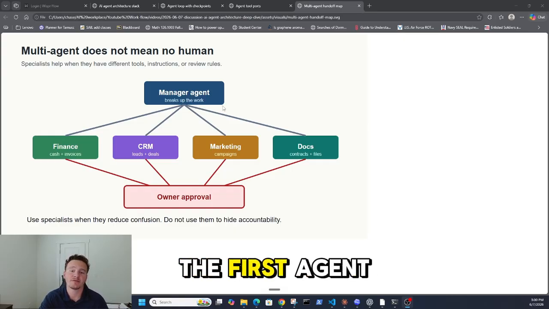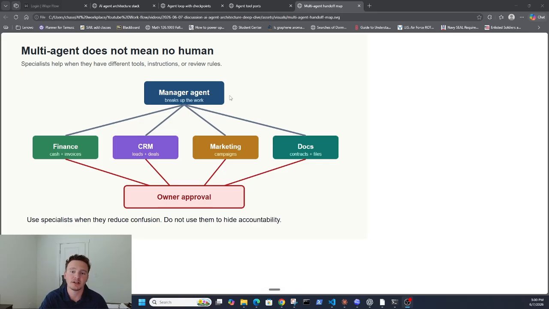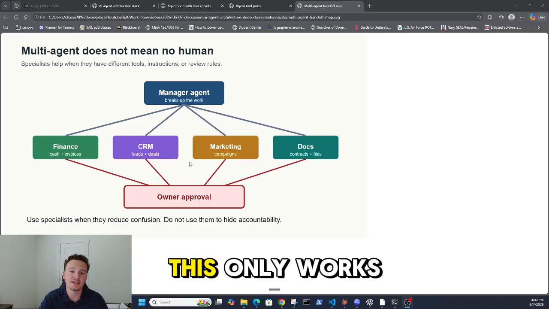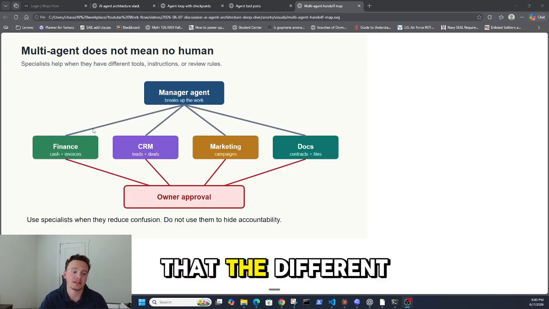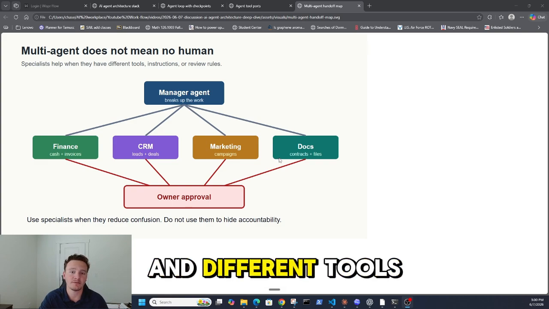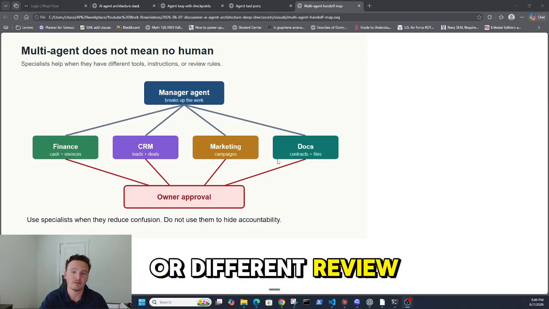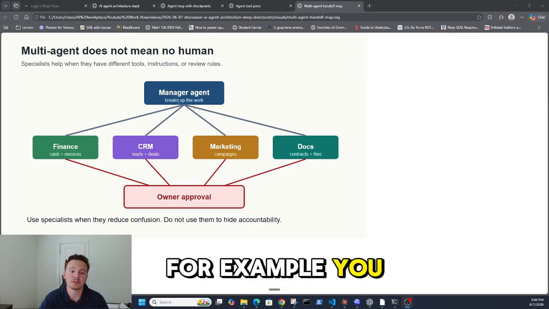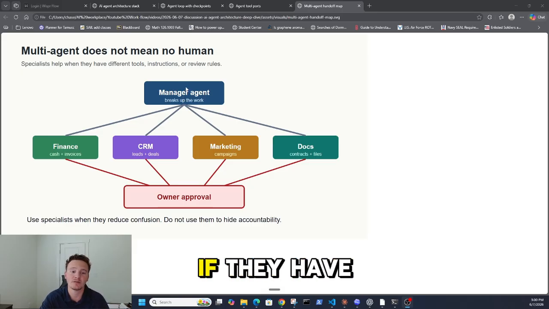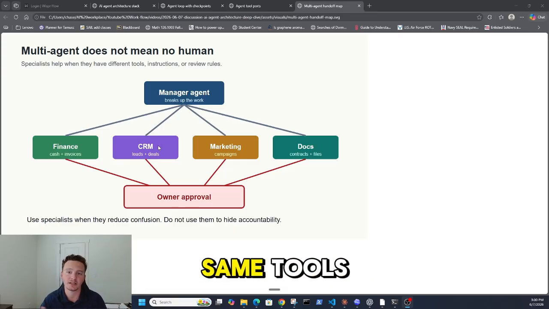So for example, the first agent decides this is a booking issue or a refunding issue, and then it just hands it off to the specialist agent. This only works when the different agents have specialized instructions and different tools that they can have access to, or different review rules. For example, you do not want a manager agent handing it off to the CRM agent if they have the same instructions and they can also touch the same tools.